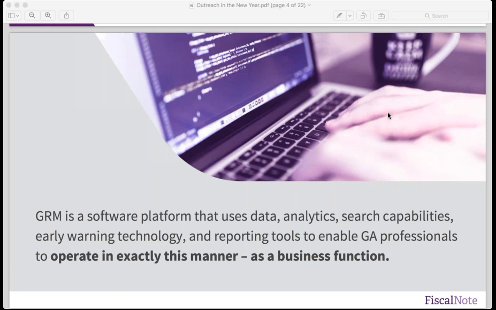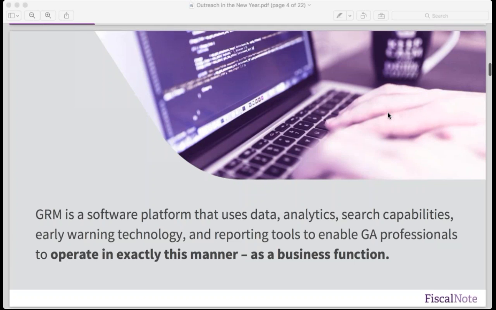So a GRM software platform is one that has this government data. It allows you to search and track and organize that data, but it also allows you to analyze and organize insights that you reap from that data in order to craft your strategy. That flow is what we're talking about today, and it allows you to operate as any other business function would, with data to back up the work that you're doing.